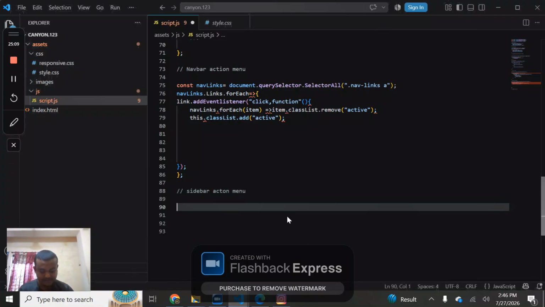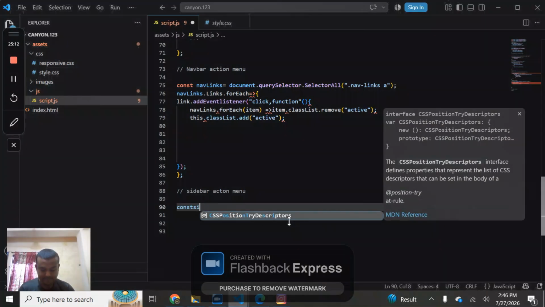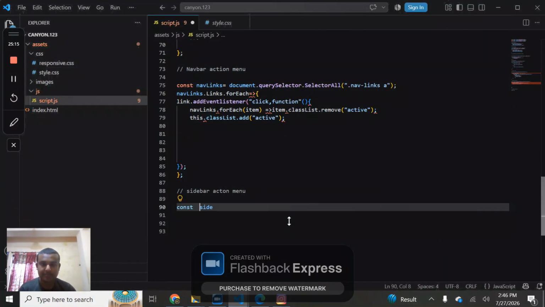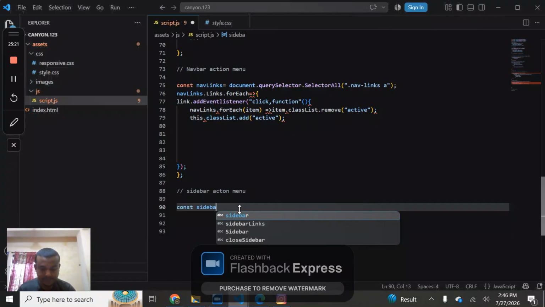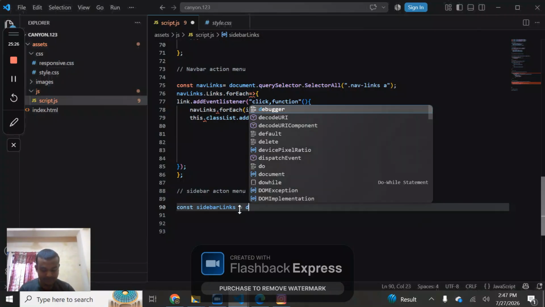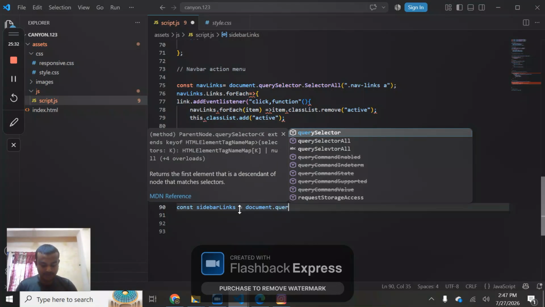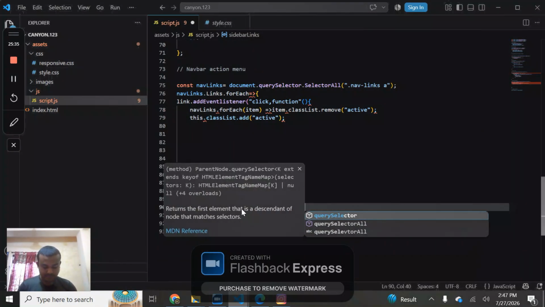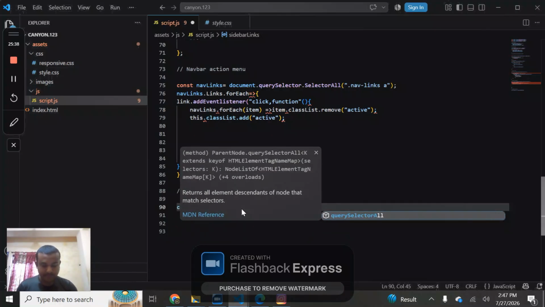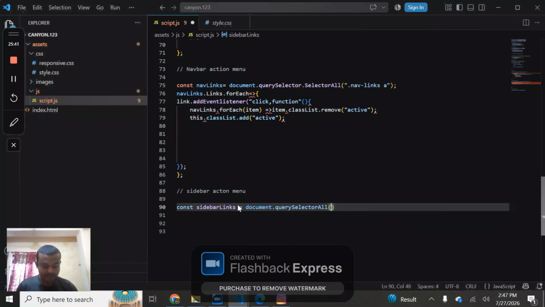const sidebarLinks. sidebarLinks is equal to querySelectorAll, .sidebar-menu anchor. Okay, that's it.